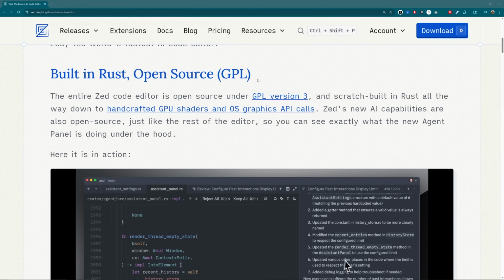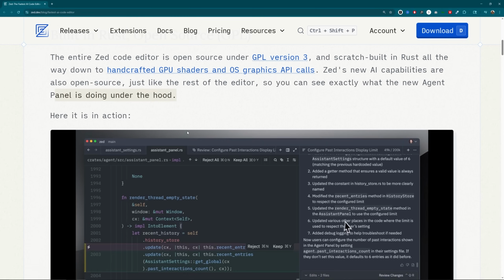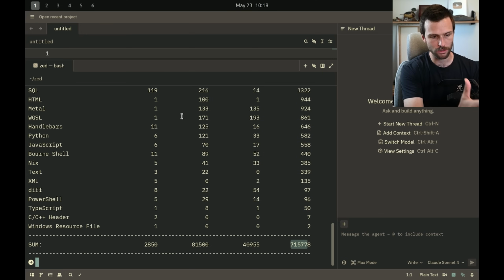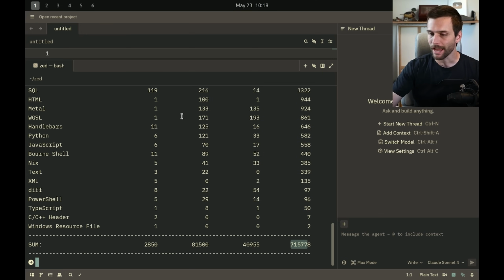715,778. Is that right? Oh, and by the way, not only is Zed open source, but Zed's new AI capabilities are also open source, so you can see exactly what the new agent panel is doing under the hood, which is awesome. But I also have a new project I'm working on that is Next.js, TypeScript, and Convex that I'm going to be using these models to build upon as well. So how about I get out the way and actually get to coding?